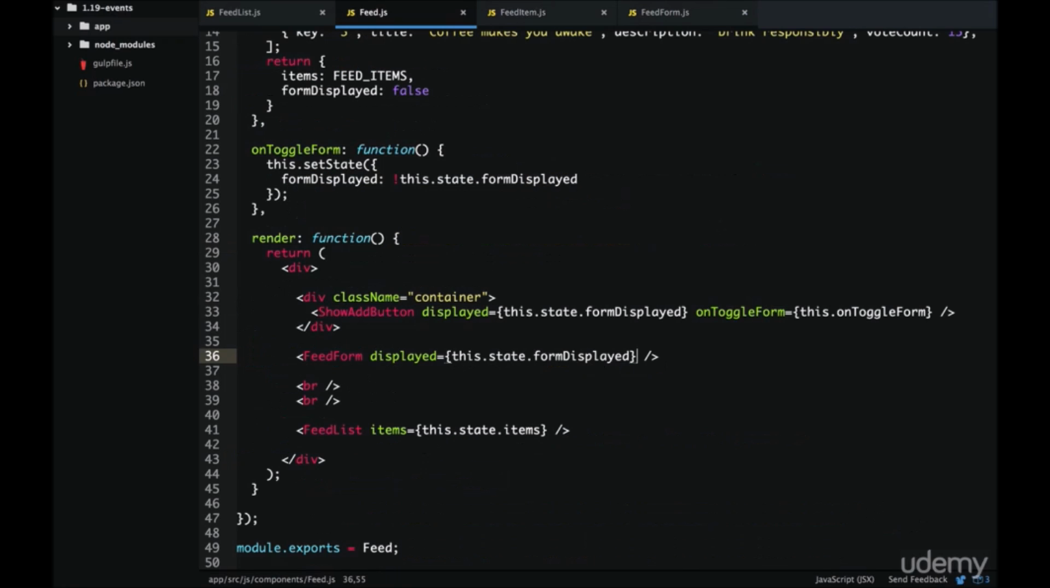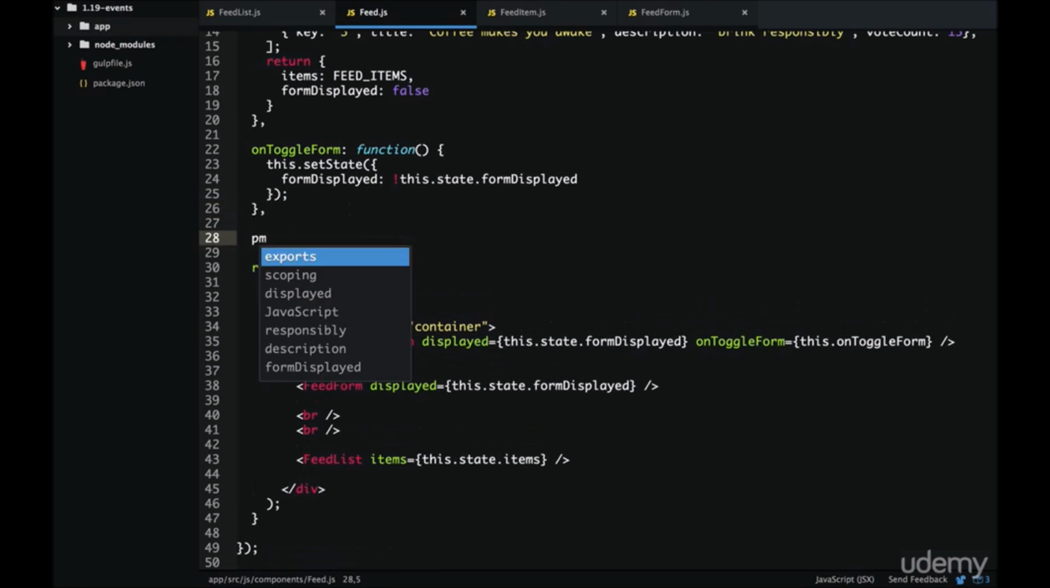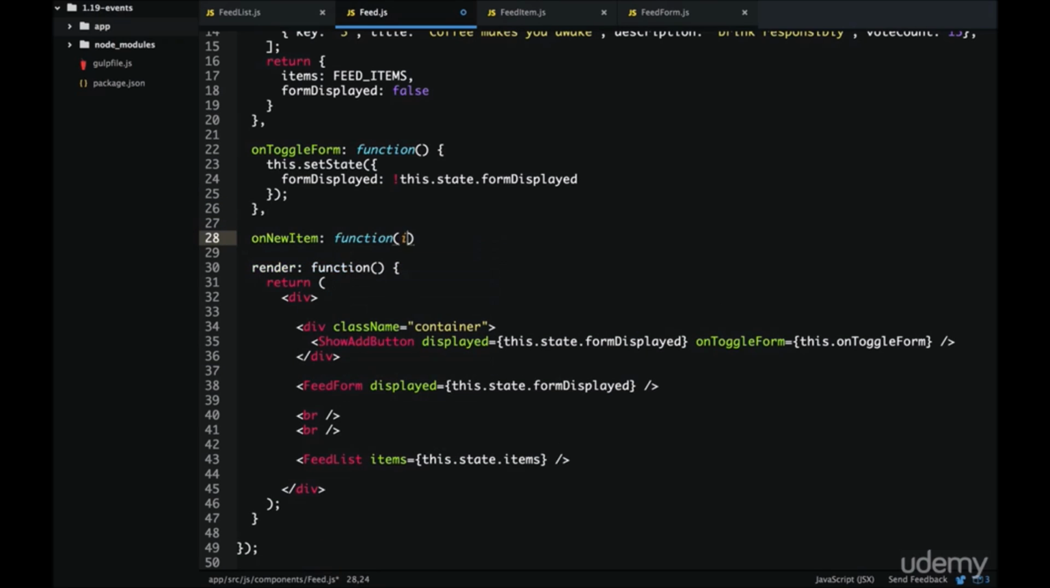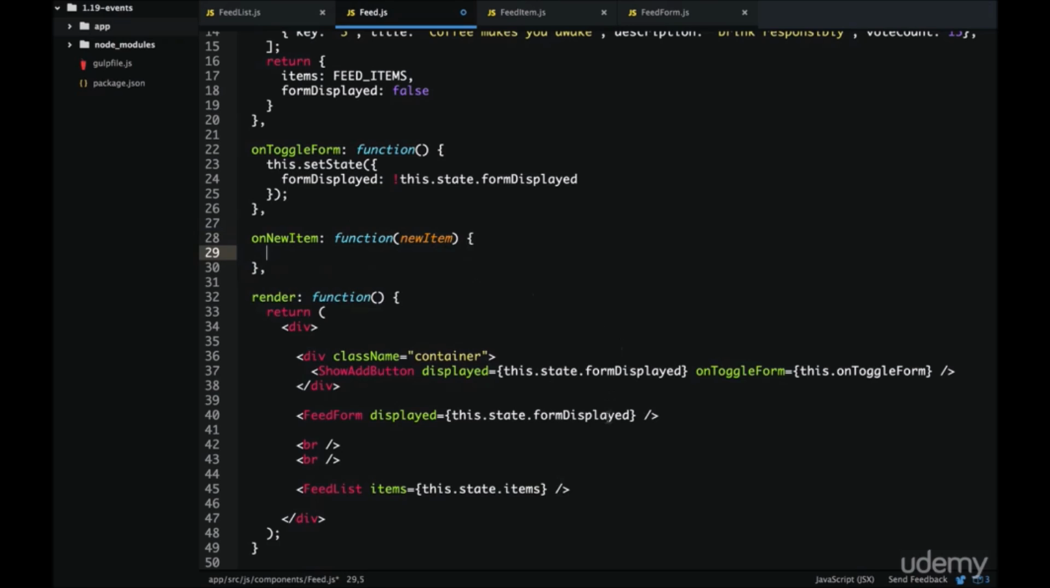So let's go back up to our feed and let's add this callback. And we'll pass this callback into our feed form. Inside of onNewItem, we can't just push onto the state array, so we'll need to create a new array and then set state from that.